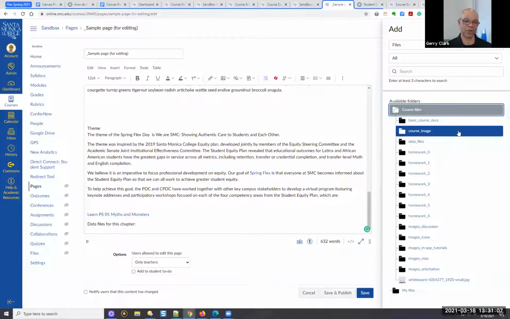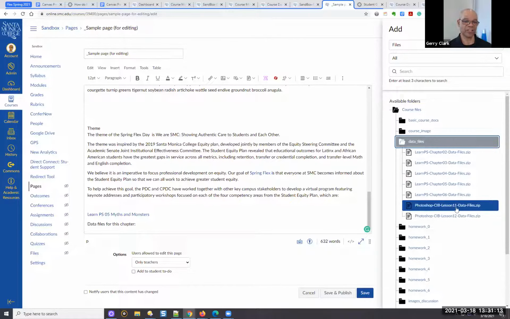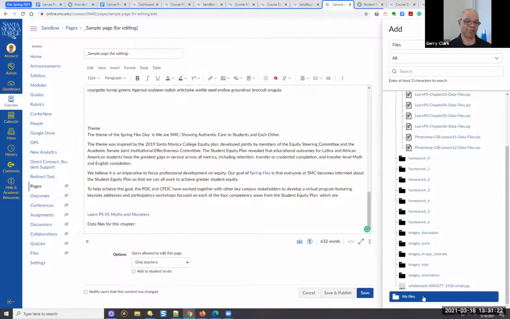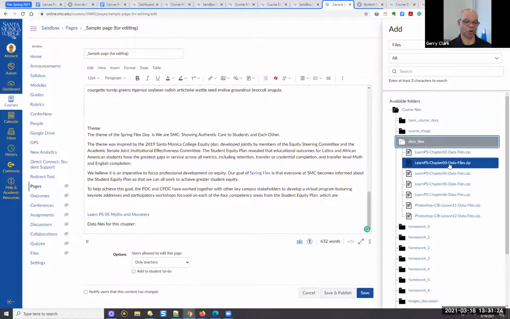You should put things in their own individual folders. I have folders here. In this case, I have a folder for my data files. So I'm going to go inside that folder, and now I can easily find my Learn PS. I could search for it, but I want to point out that when you search, it actually looks in both your course files and your My files, and you may find it harder to find the thing you want. So for me, I think it's wiser to put your files organized in folders, you'll be happy that you did.